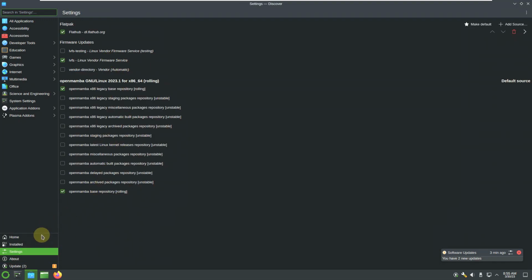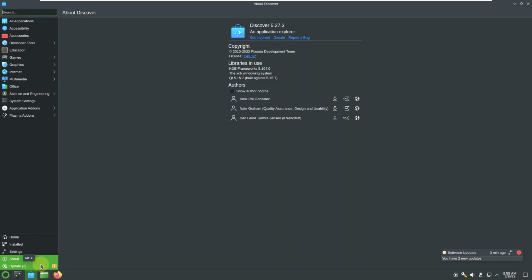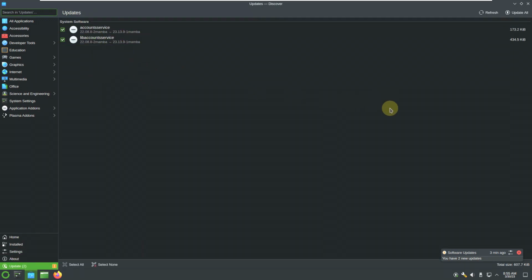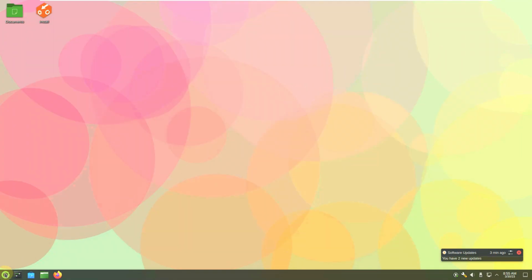You can change the settings. And here is our updates. I think we have under 1 MB of updates. If you want, you can do that. Account service. So let's close this thing. We don't need to update.